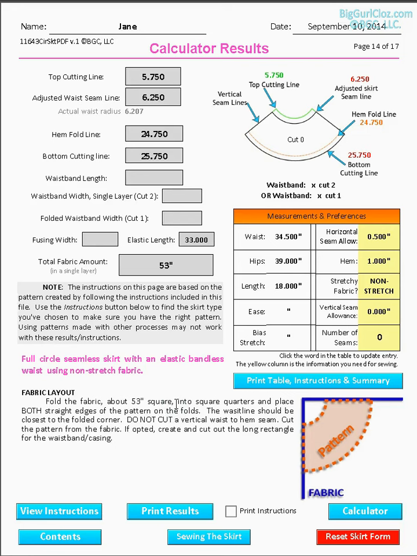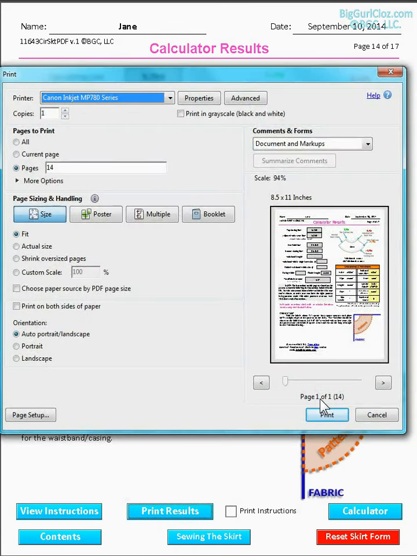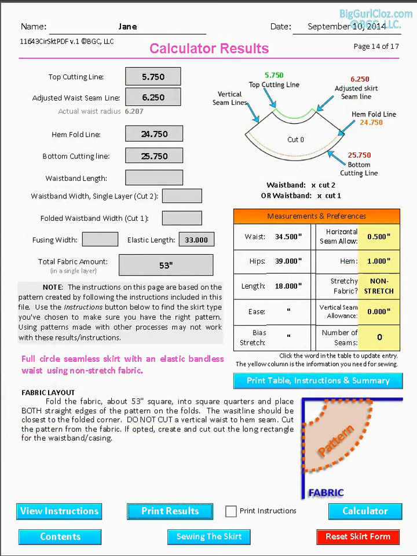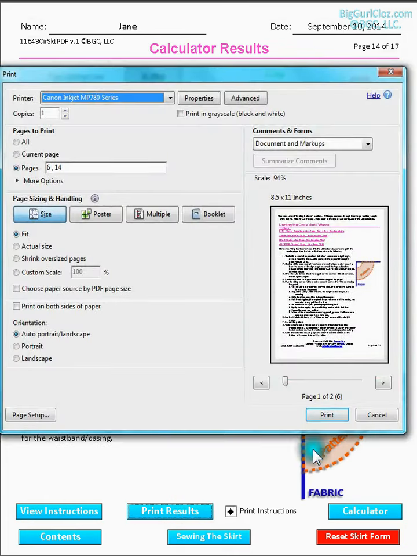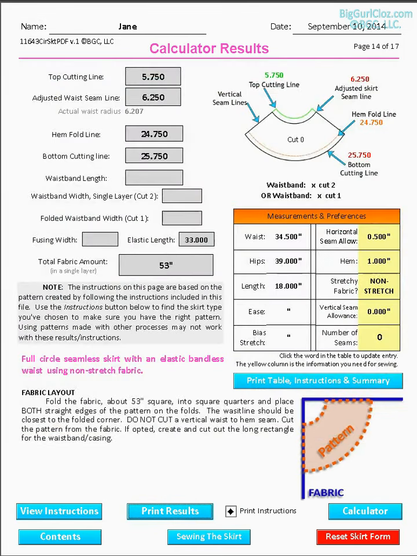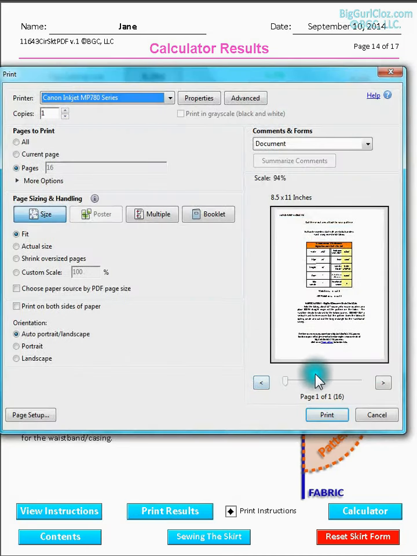At this point, you can save the file, or you can just print the results page by clicking Print Results. You will see here that you are only going to print just this page. To print the drafting instructions, click the box next to Print Instructions, then click the Print Results button. And you see here we are now going to print 2 pages. You can also click this button to print a page that will give you the information that can be cut out and taped to your pattern for later reference.